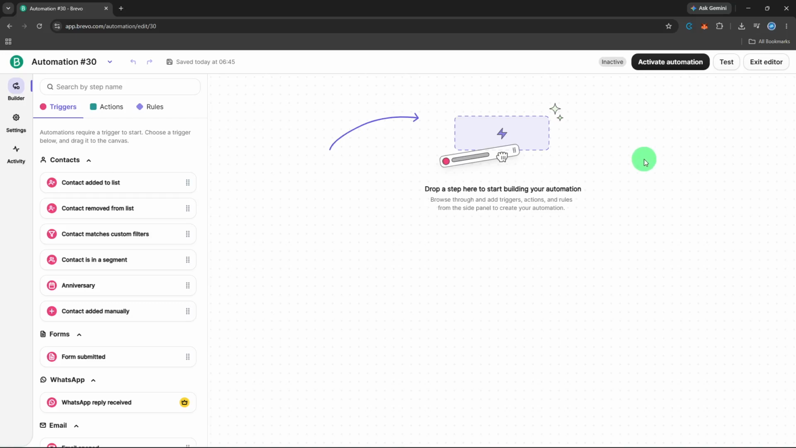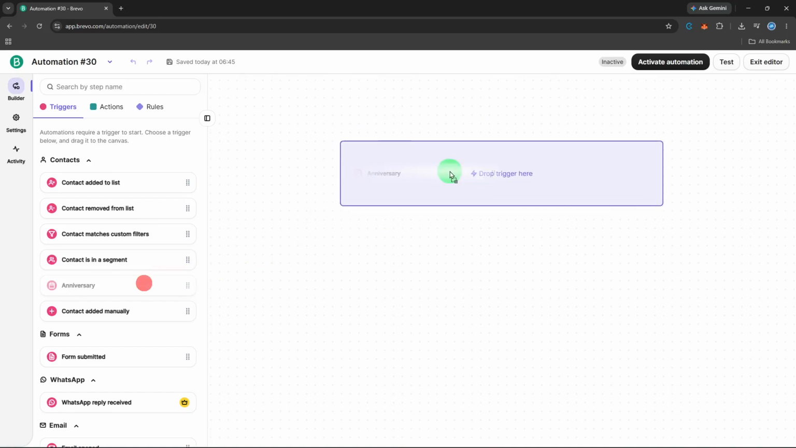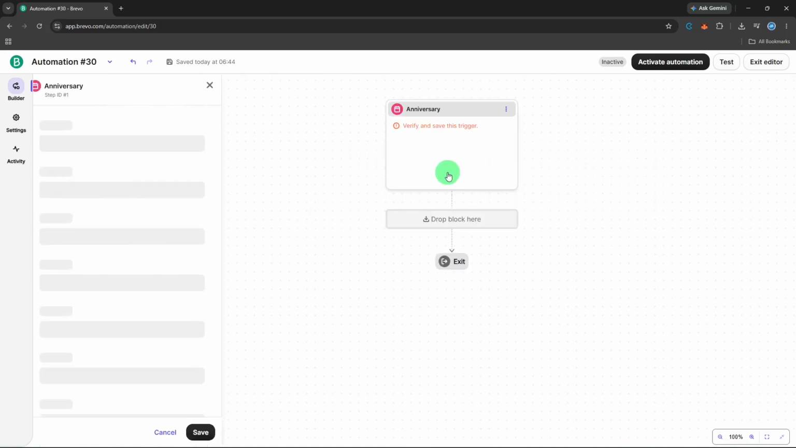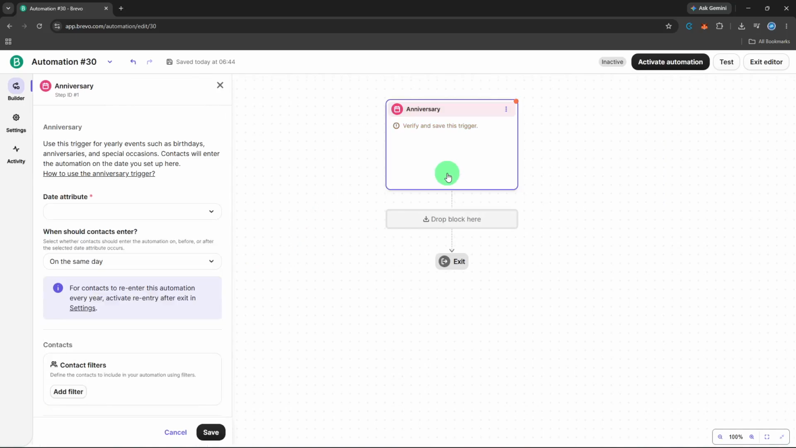Click the Add a Trigger button, which appears as a large plus inside the first node. You'll see a panel slide in from the right with trigger categories. Scroll down to the date-based section and select anniversary date. Brevo also calls this a date attribute trigger, and it works by checking a specific date field on your contacts and kicking off the automation relative to that date. Think X days before, on the day itself, or after it.